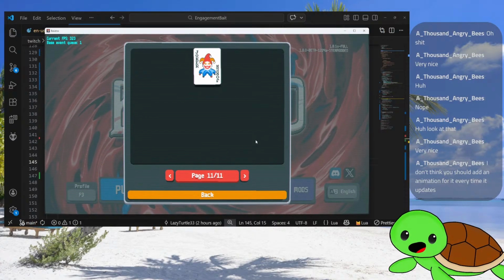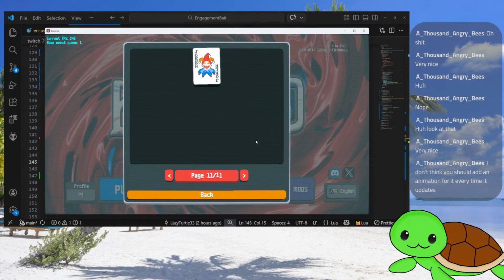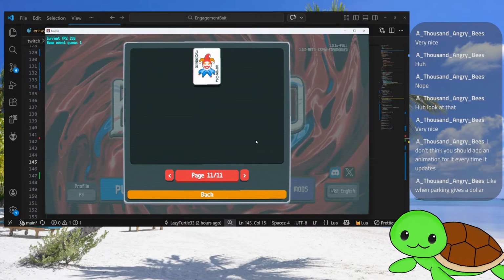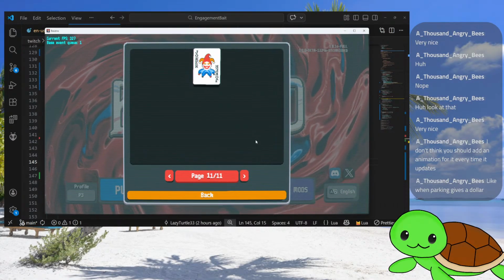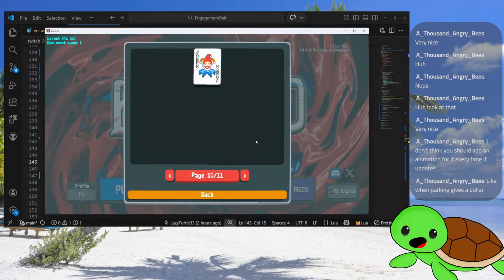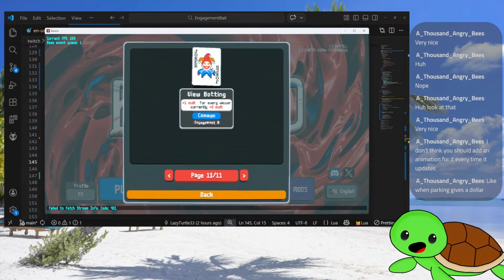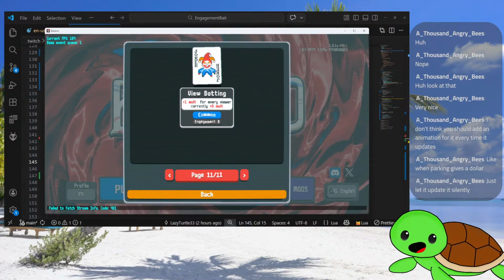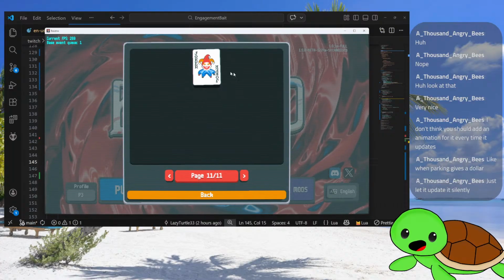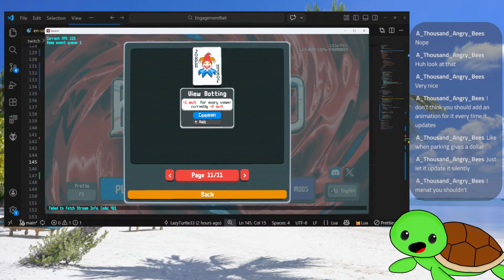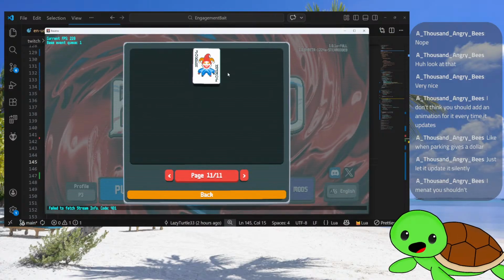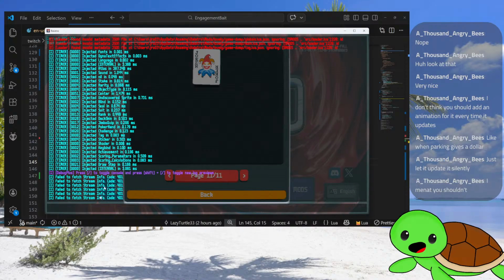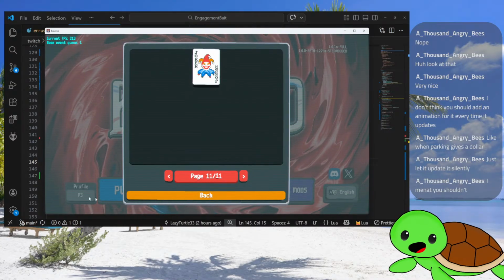I don't think you should. You don't think I should add an animation? I think you mean I think you should add, because you just said you think I shouldn't. I'm not sure if I'm gonna add an animation for every time it updates. Oh, you mean don't let it silently update? It's gonna update silently. This is what you're seeing over here. This is a developer console. Normal people, unless you have the developer mod installed, you won't see that.